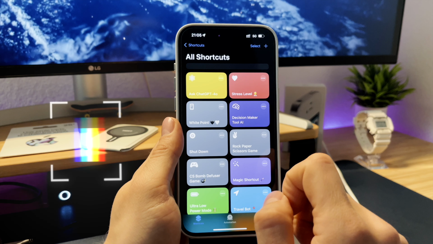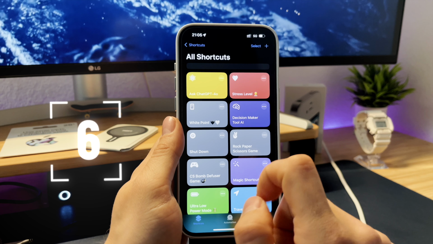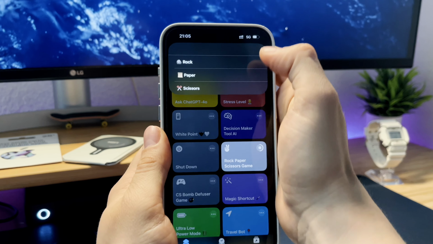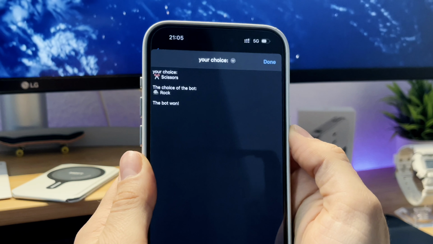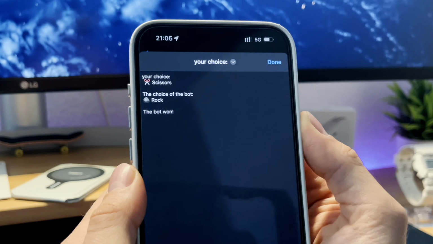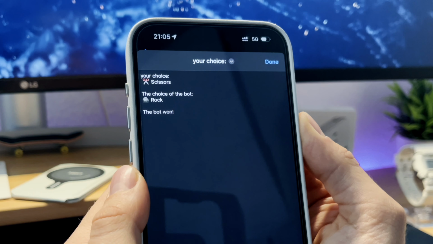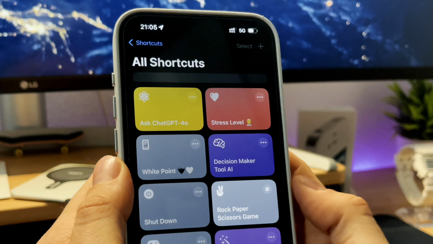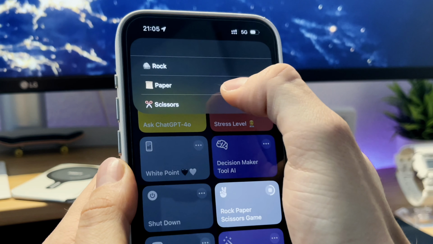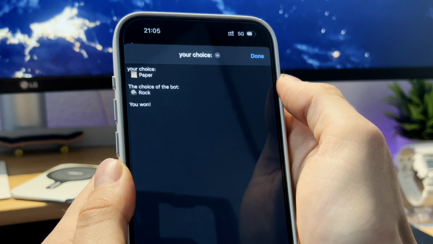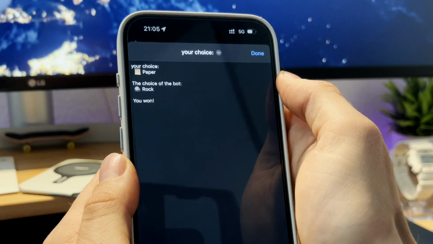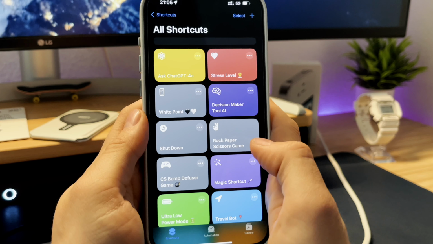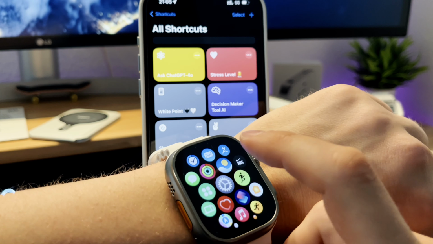Okay, two more shortcuts. Rock, paper, scissors game. For example, let's take scissors. Your choice is scissors. The choice of the bot is rock. The bot won. Paper. Your choice, paper. The choice of the bot is rock. You won. Now, what's cool, you can also play this game on your Apple Watch.